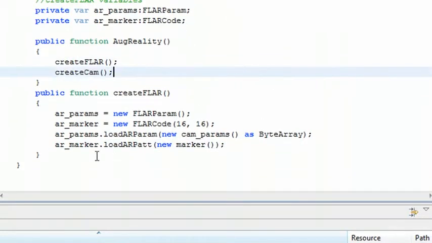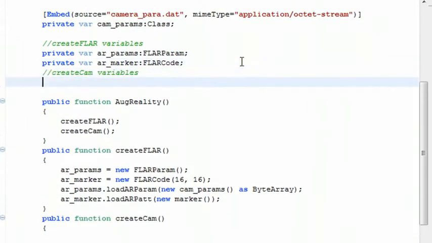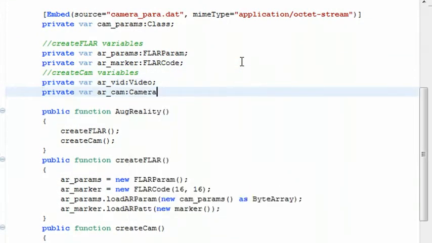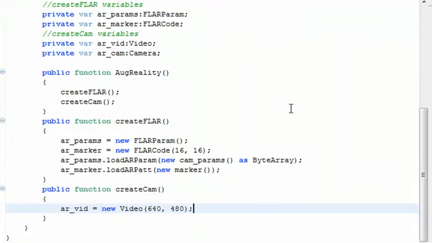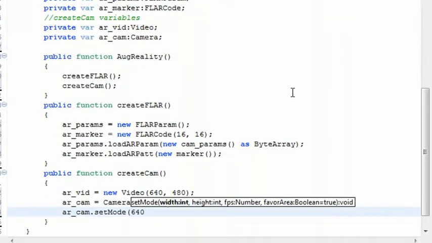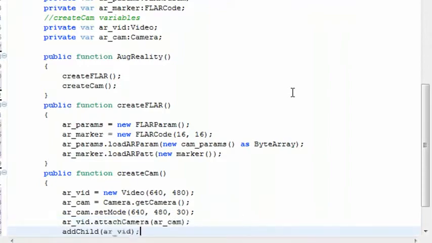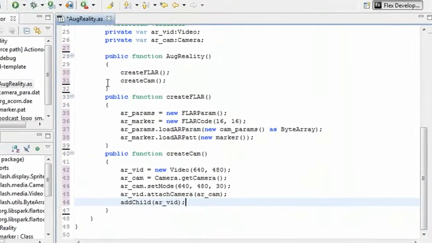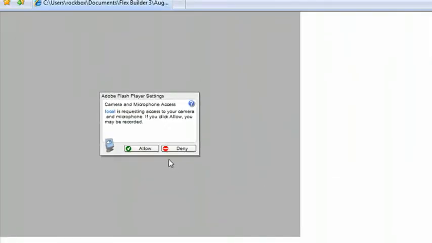Now the next function is called createCam, so we're going to go ahead and set that up. The variables for it that we're going to use are the video variable and the camera variable. So now we'll go back to the function and add these variables to it. And we're going to make sure that the variables match the SWF settings that we wrote up at the top, 640 by 480 at 30 frames a second. Now we're going to attach the camera to the video and attach the video to the project. And if we test it out, you should see your webcam working.